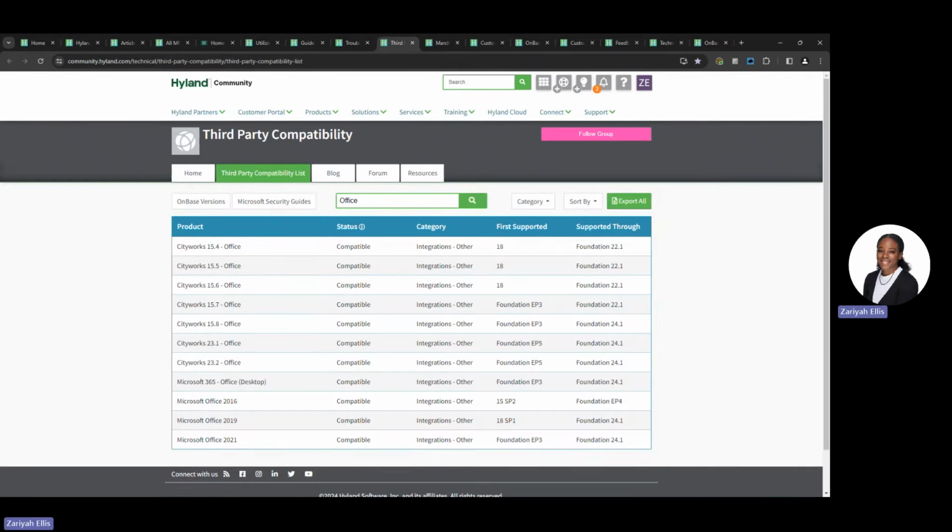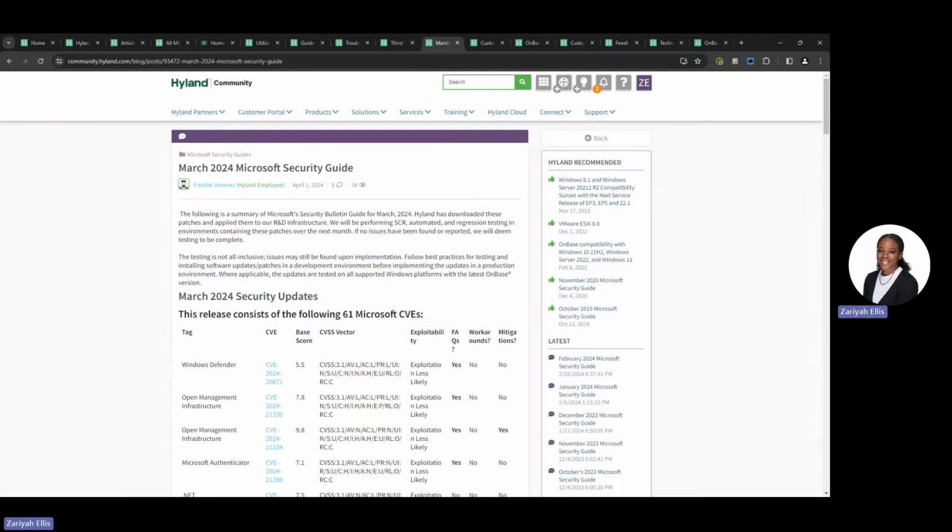Another great tool within Community is the third-party compatibility list, which can be found in the Support tab as well on the left-hand side at the very bottom. So the third-party compatibility list shows the different third-party software that are compatible with OnBase as far as when it was first supported and what it's currently supported until. Within the third-party compatibility list, you can also find Microsoft updates, which are updated on a monthly basis. These updates provide known issues, CVEs, and the correct versions that are needed, as well as addressing any vulnerabilities within your version.